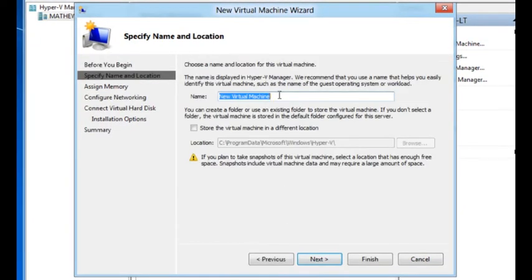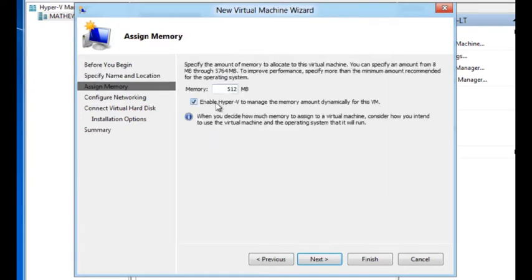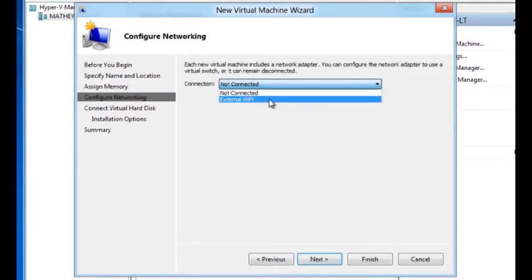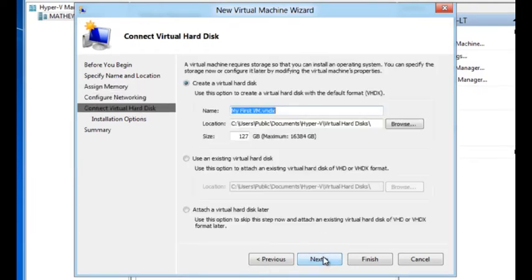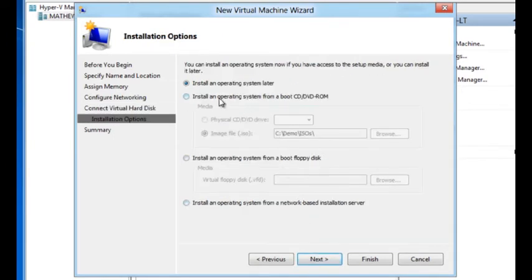I'm going to give it a new name, my first VM. Next, I'm going to enable dynamic memory on it. Use the switch that I had created earlier. Create a new virtual hard disk. And I'm going to install an operating system using an ISO.